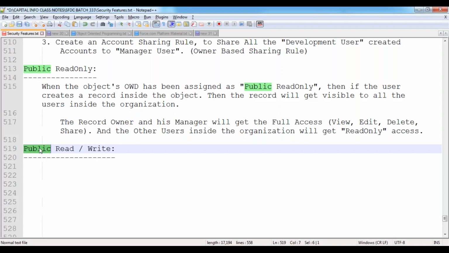Everybody will be able to access the record, including the owner and his manager, but the record owner and his manager will get the full control. The other users will have read access and write access. That means the other people can see the record and they can modify the record as well. But those people can't delete the record and they can't share the record to other people. This is the functionality of public read-write.